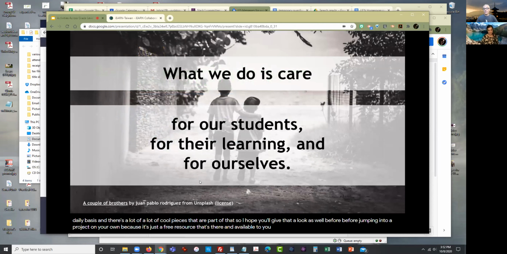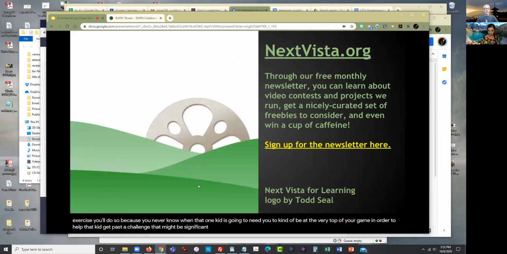So if what we're trying to do is get kids to connect, we need to make sure that we've got the energy to handle logistics that maybe we don't normally need to handle. And so that involves taking good care of ourselves, right? I hope that if you are not in a habit of eating right and getting enough sleep and a little exercise, you'll do so, because you never know when that one kid is going to need you to be at the very top of your game in order to help that kid get past a challenge that might be significant.